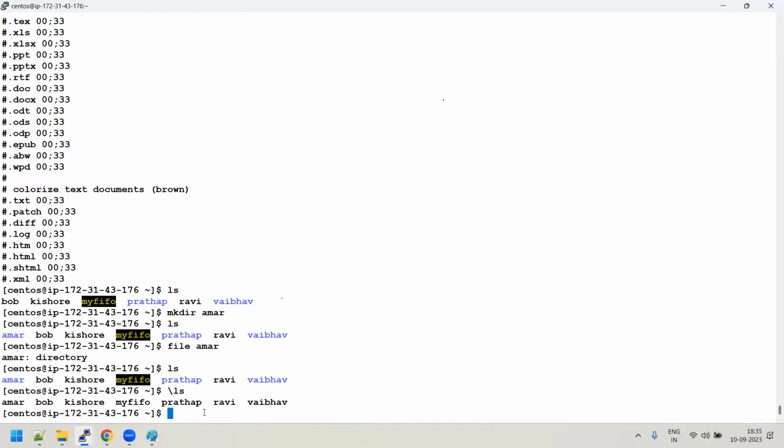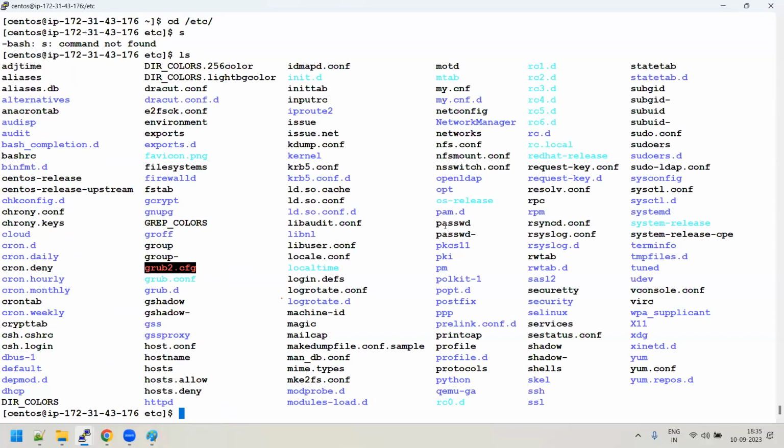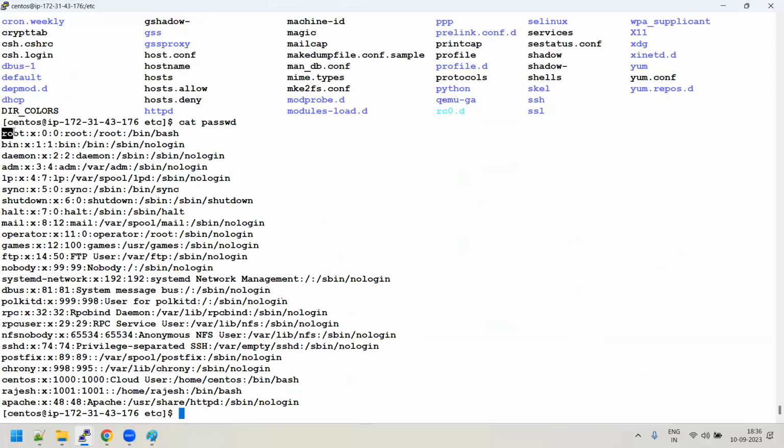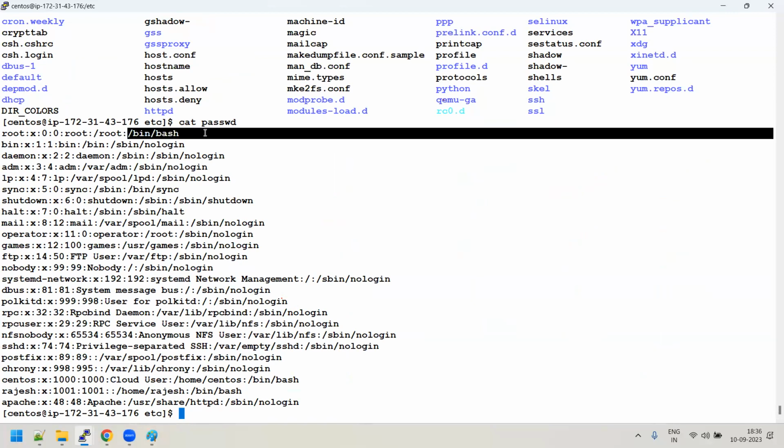Clear? Now, coming back here. Under the etc directory, you have all the configuration files, sir. Almost all the important configuration files, no doubt about that. You have a password file and you have a shadow file. If you open the password file, can you see here, root user, he's a user. He's having a user ID 0 and a group ID 0. Whenever a root user logs in, by default he logs in under /root. And what is the shell he'll get? He'll get a bash shell.